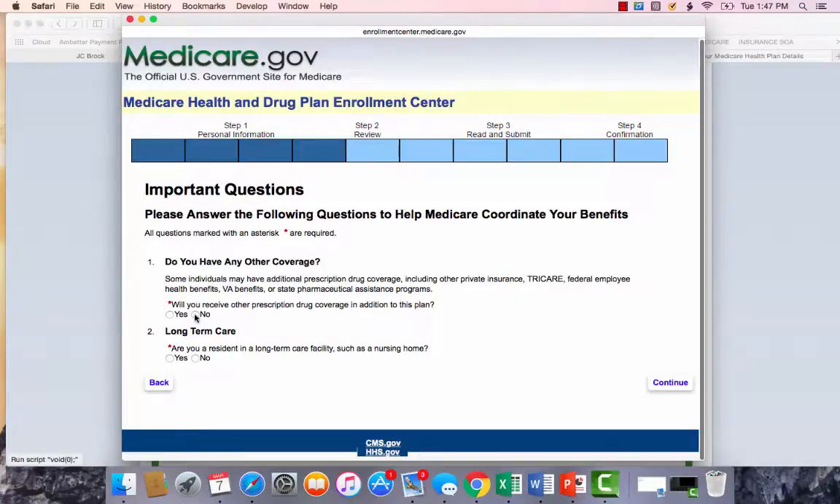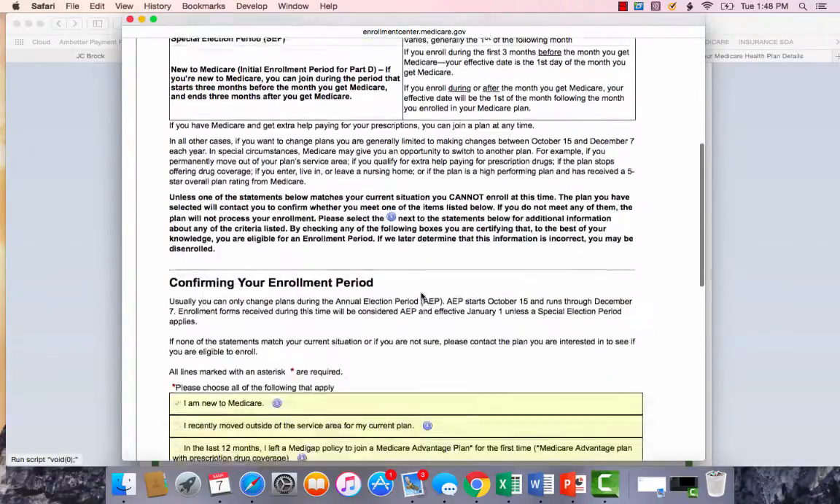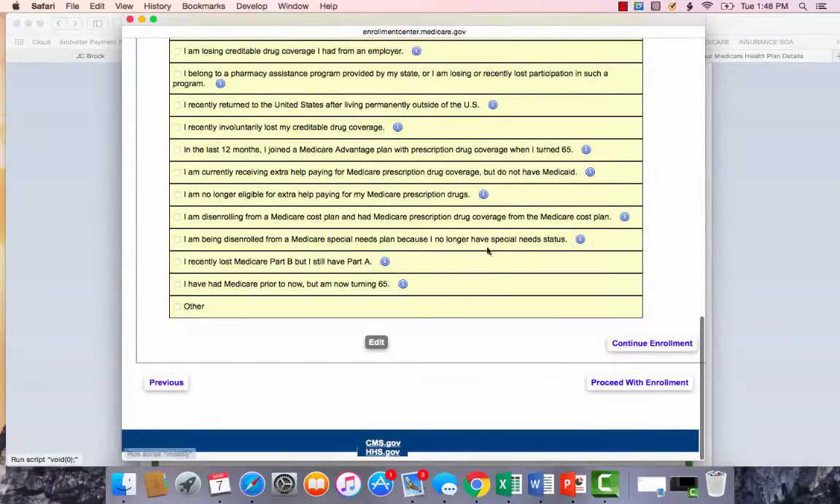Do you have any other coverage? Most likely no. You probably shouldn't be getting a drug plan if you have any real drug coverage elsewhere. Are you a resident of a long-term care facility? We're going to put no, most commonly no. Go down a little bit here. We got everything. So basically you've already completed it. It's just going through and letting you review it. So you can click proceed with enrollment.